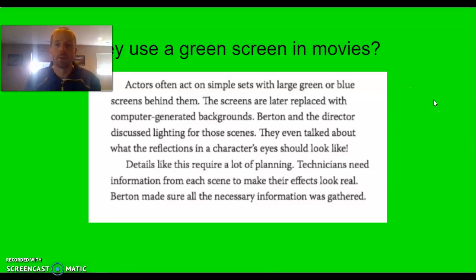How do they use a green screen in movies? Actors often act on simple sets with large green or blue screens behind them. The screens are later replaced with computer-generated backgrounds. Burton and the director discuss lighting for those scenes. They even talk about what the reflection in the character's eyes should look like.